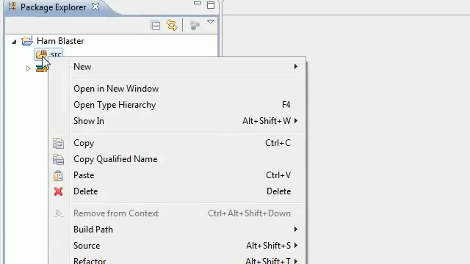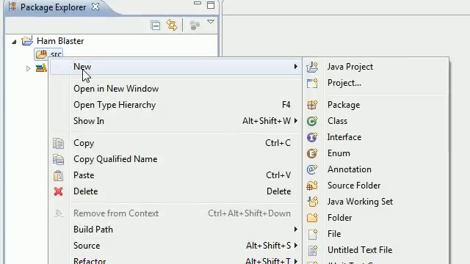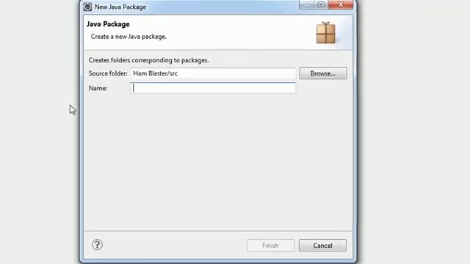Now once you go ahead and right click the source, select new package, because we want to create a new package. Now what can we name this package? Let's just name it, don't name it Ham Blaster, that'll get too confusing. Java game. Alright, go ahead and click Finish.